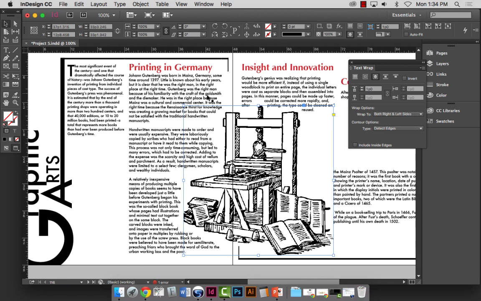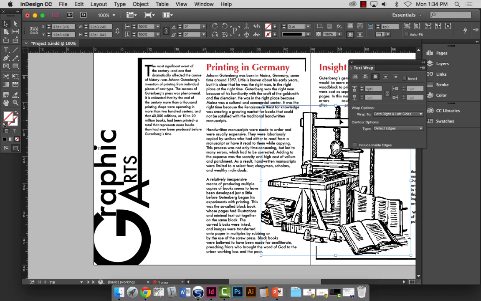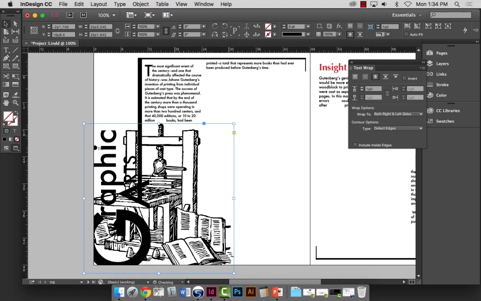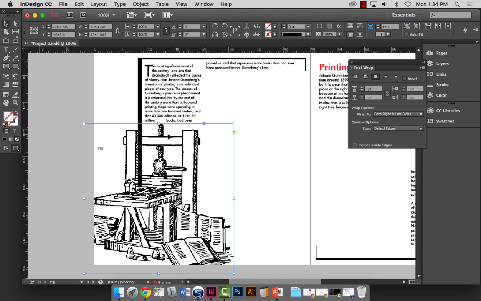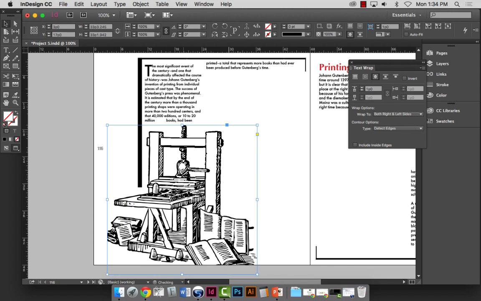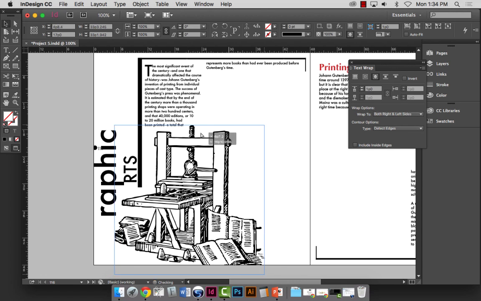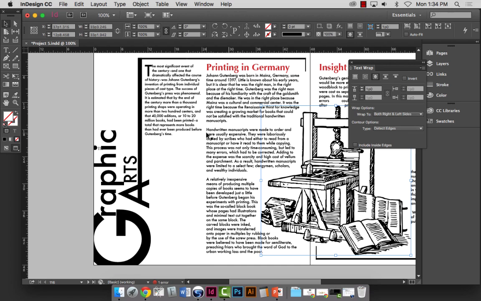Like if I took this over to my headline, watch what happens when I take this image over to my headline. Oh, my graphics art headline just disappeared. Wait a minute, where'd it go? Well, it's because the text wrap on this is forcing that stuff to go away. It doesn't know where to wrap, so it just disappears. It's still there, the bounding box is there, but the text doesn't know where to go.